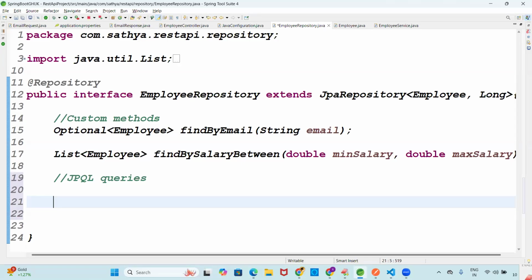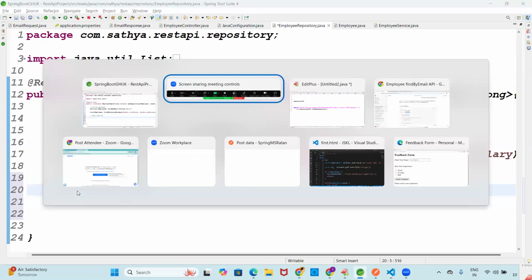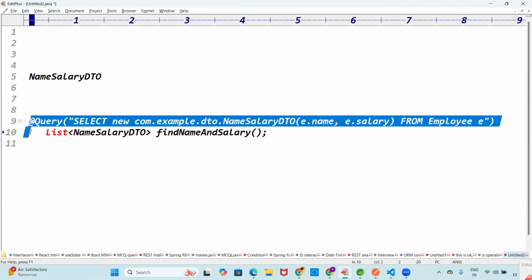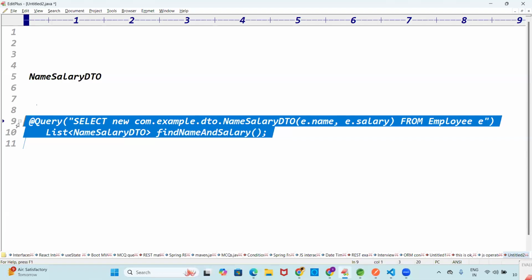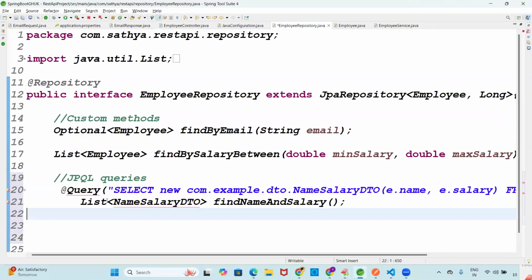JPQL is Java Persistence Query Language. Here the queries are written based on the Java object format. Queries are written using what format? Java. Java Persistence Query Language means the query language we write using Java code. Using Java code, you can take this small query here. I am getting only the name and salary. Find the name and the salary of the employee.